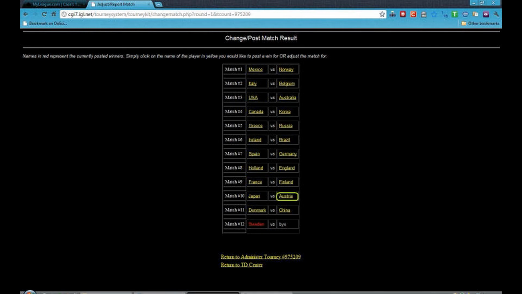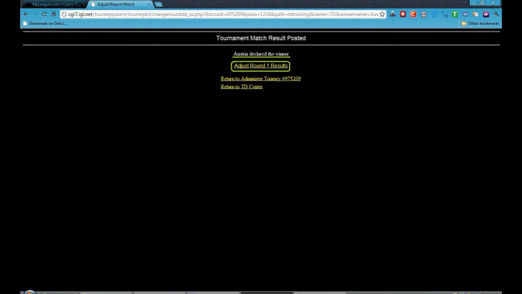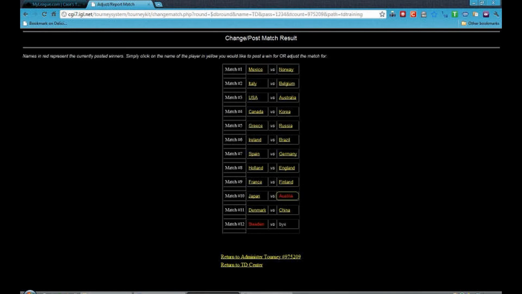For example, let's say Austria won against Japan. All you do is just click on Austria. Once you have clicked on Austria, it will come up with Austria is declared the winner at the top of the page. I have underlined it for you. Now click on adjust round 1 results and keep on reporting until all teams have been reported. Now you can see that Austria has changed from being yellow to red.